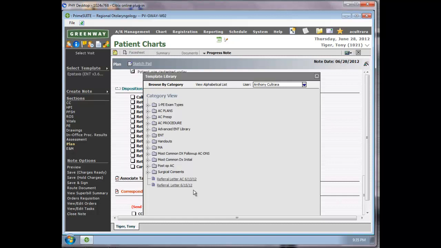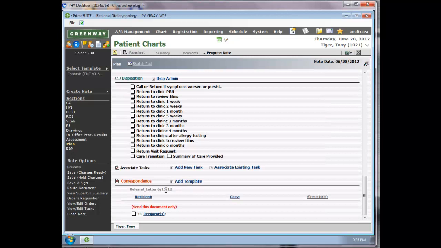So I would recommend you leave it not in the folder but in the root directory. This way it's easy for the program to find. And we're just going to click the referral letter, and you see that it comes into your visit. Now I want to just point this out to you. Your recipient has to be filled out before you actually create the note. All we did now is just put the template in here. We did not create the note yet.